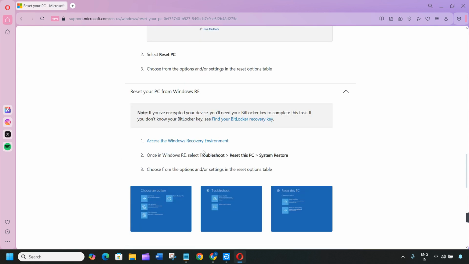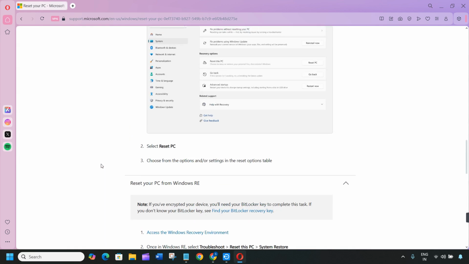And this is another option to reset your PC from Windows RE. For that, access the Windows Recovery Environment. Second, once in Windows RE, select Troubleshoot. Then go to Reset this PC. Then go to System Restore. Third, choose from the options and/or settings in the reset options table.